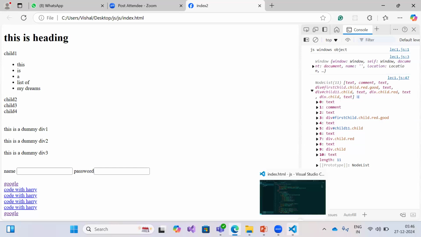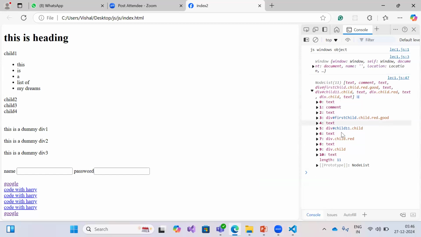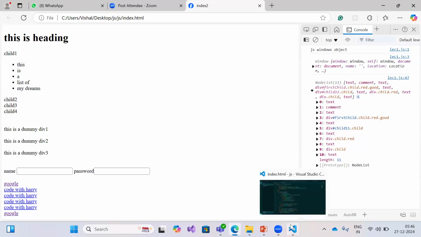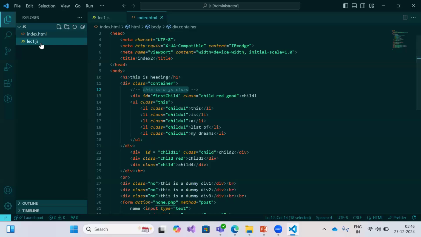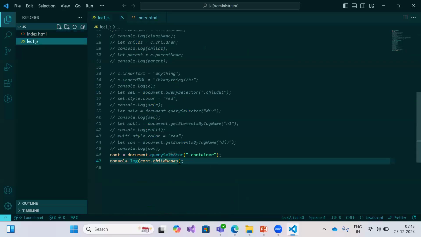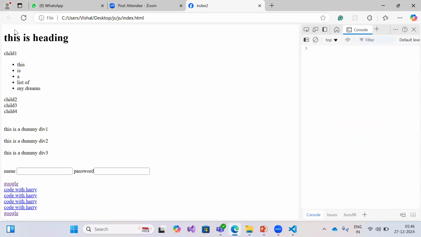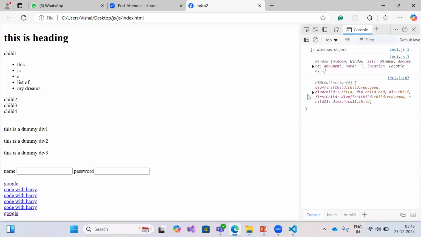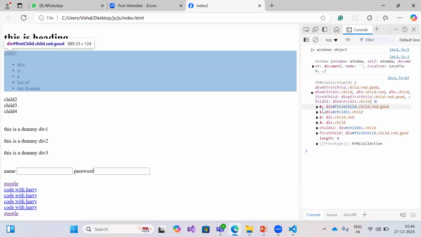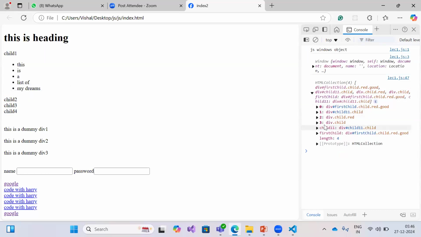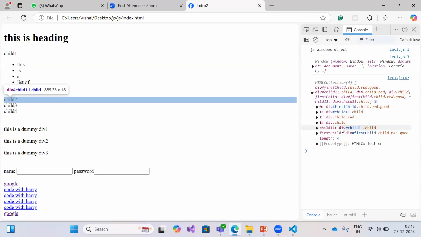Instead of childNodes, if you want to ignore the text, comment, and everything, then you can use children. Instead of childNodes, if you use children, you can see you are not getting any kind of text or comment. You are directly getting the zeroth first child element, then child one, child two, child three, isn't it?